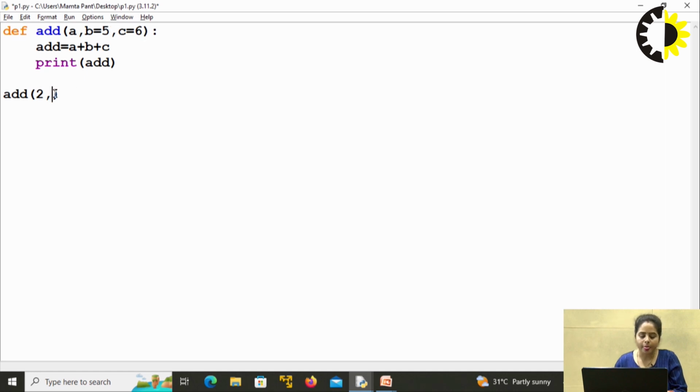So B and C become the default argument. We have already assigned them a value, so they become the default argument. Now I just need to pass the value of a only, because I need the value of a. I'm passing the value of 2.